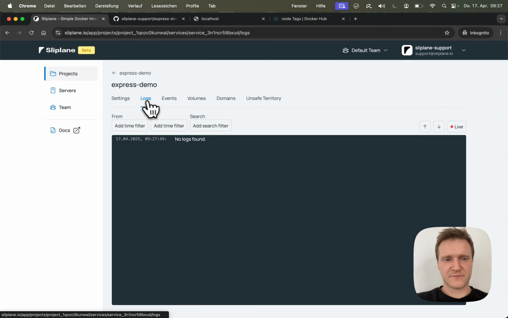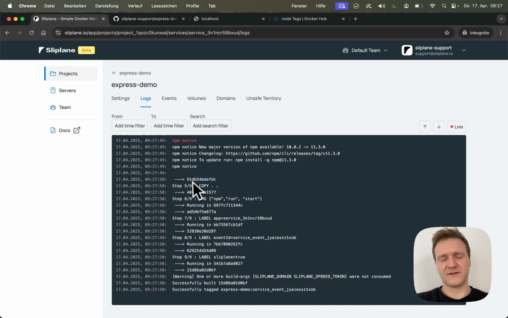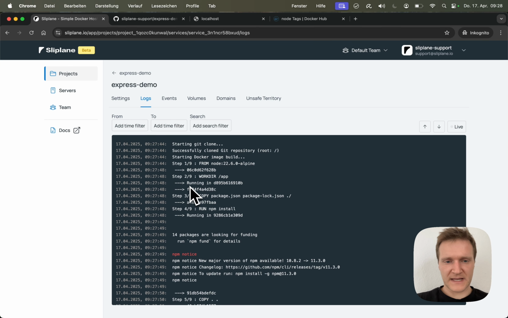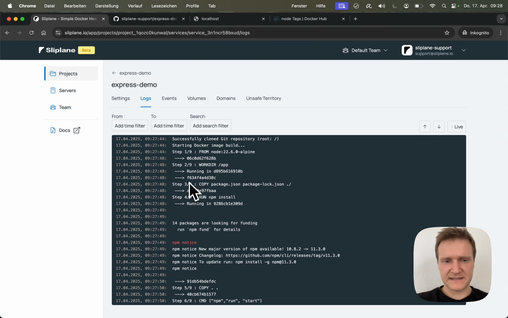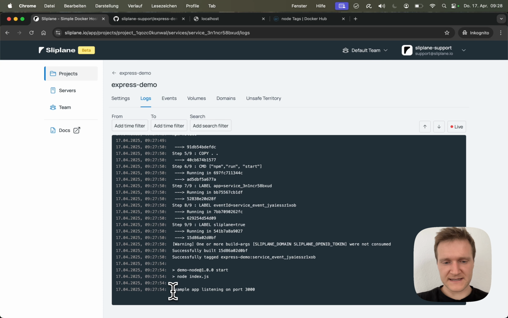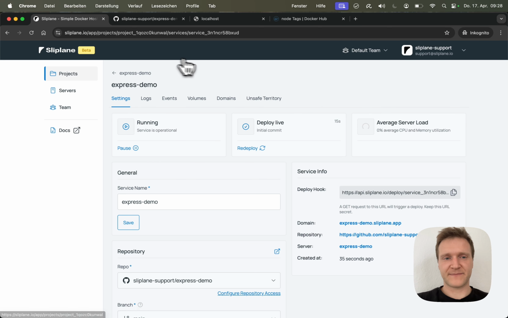No logs found, because it will take a few seconds for logs to show up right here. I will refresh the page and there we go. The logs are streaming in, and you can see all of the steps from our Docker file. Docker build is executed, and at the end of it, there is example app listening on port 3000. So that's a good sign. And if we switch back to the settings, we can see the deploy is live and the application is running.